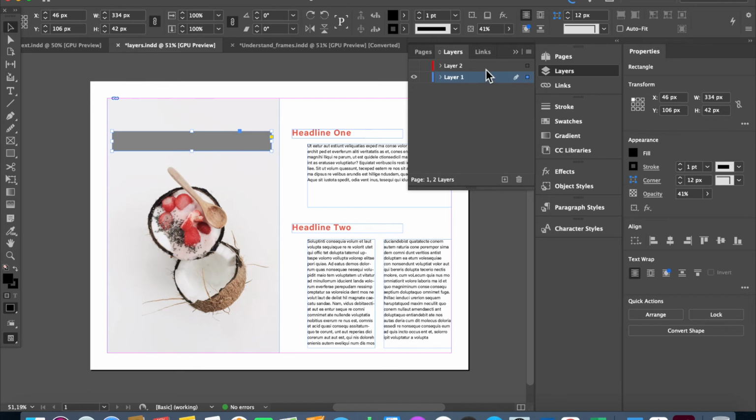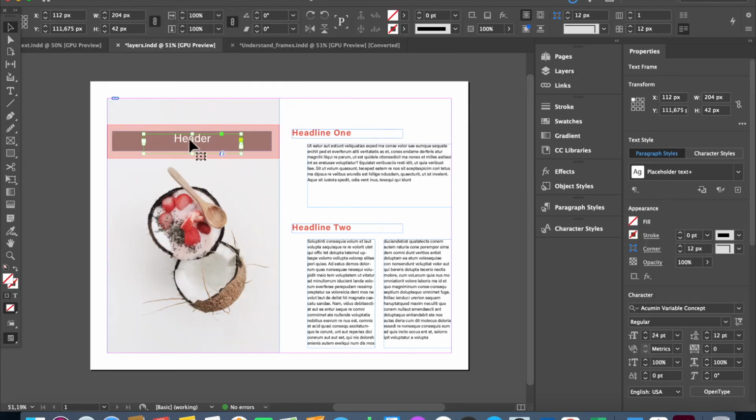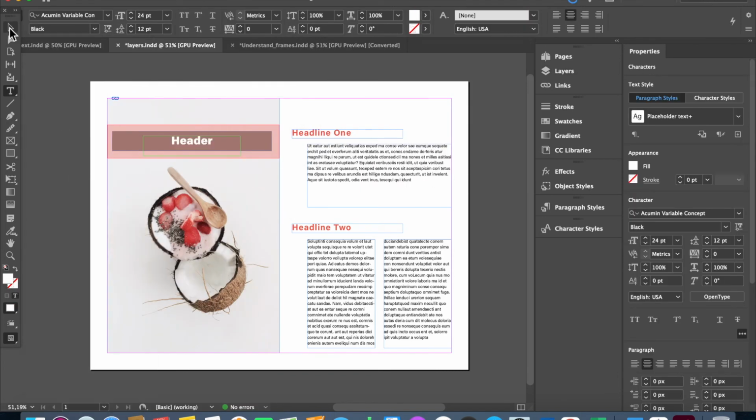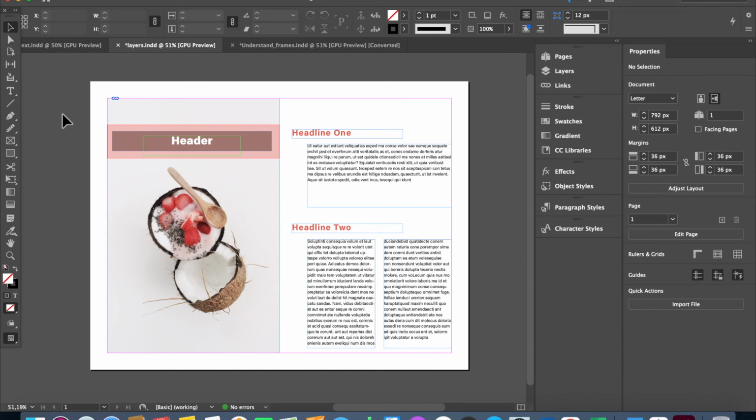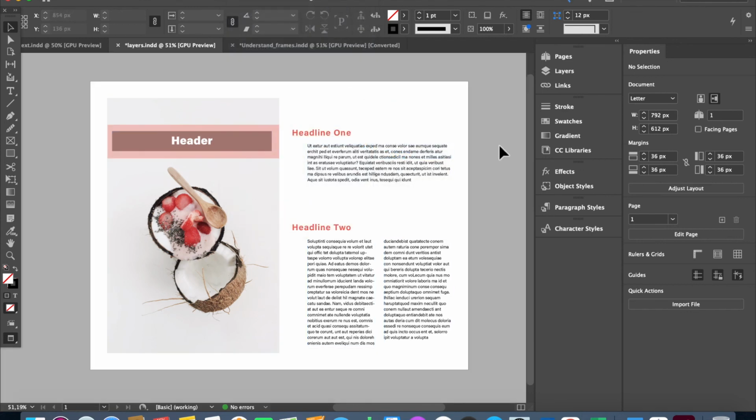I can then, if I want, add a third layer and make the first one visible, and then add some text. If I better want to see how this page will look in the end, I can always go to View and Screen Mode and click on Preview. That way you will better see how it turns out.